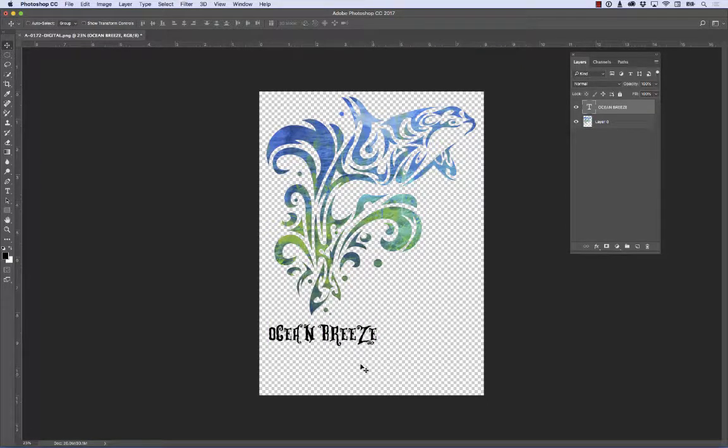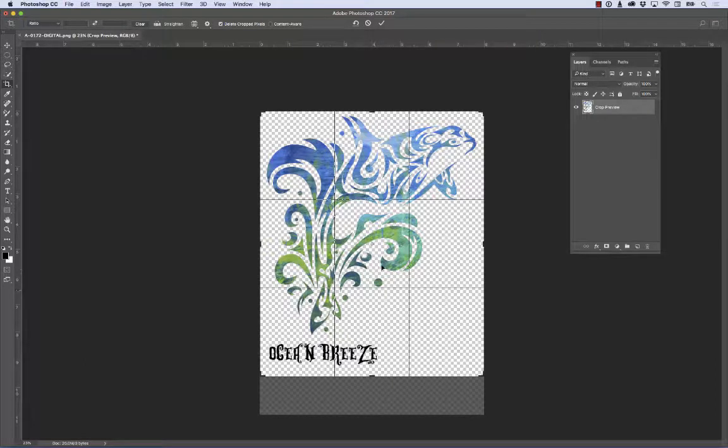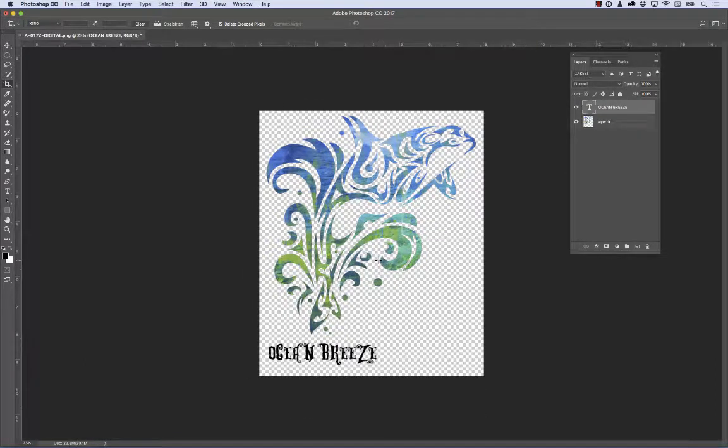Now, if you notice, we got a lot of dead space at the bottom. I don't like to keep it that way. So I'm going back to my crop tool, click on it. And I'm just going to grab my bottom here. And I'm going to kind of center it or just get it spaced out properly now. So that looks pretty good.